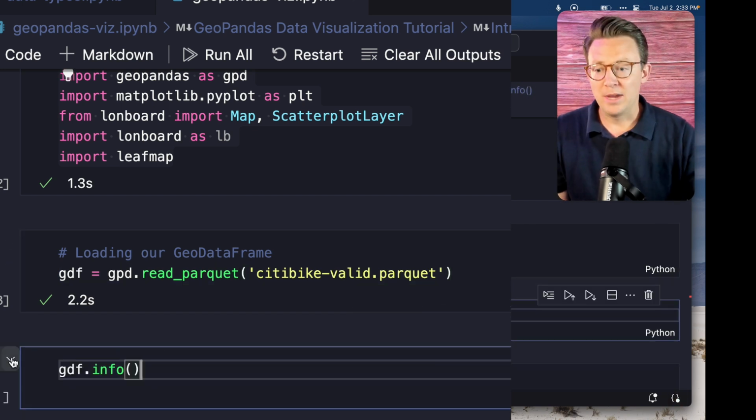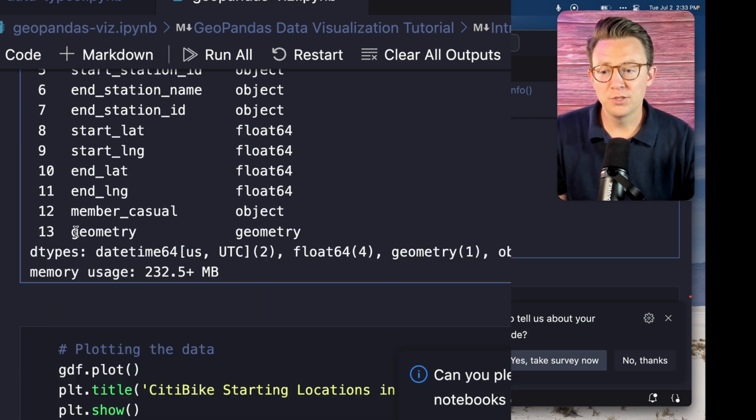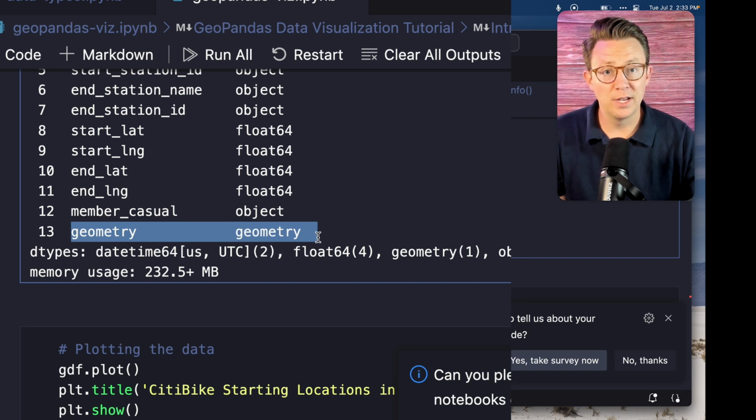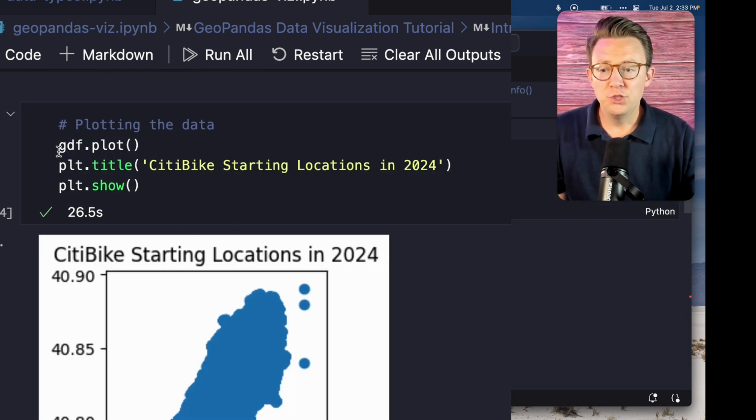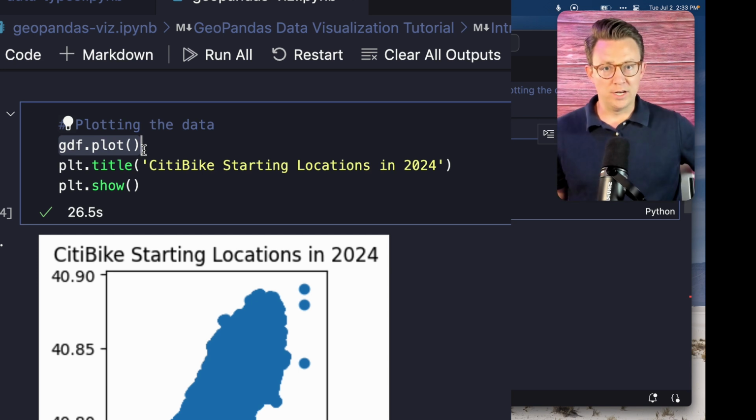So just like pandas, you can actually use gdf.info, and we can see all this information. You can see we have about 2.1 million rows and some different things. So here's our special geometry column that's actually going to let us visualize all of our data. So like I said, you can use gdf.plot.